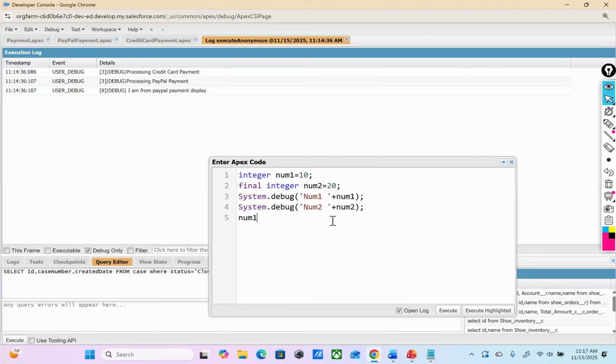I can change the value of num1 as many times as possible because it is not a final variable. But this is a final variable, which means once you have initialized it, once you have set some value for that variable, you cannot change the value of that variable. Okay, that is what final means. Understood?